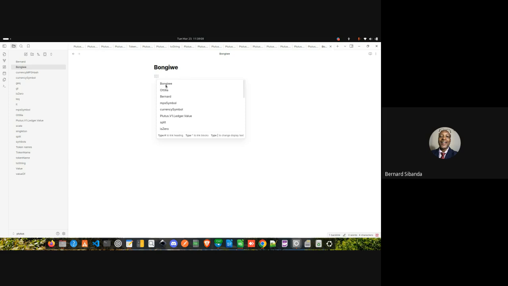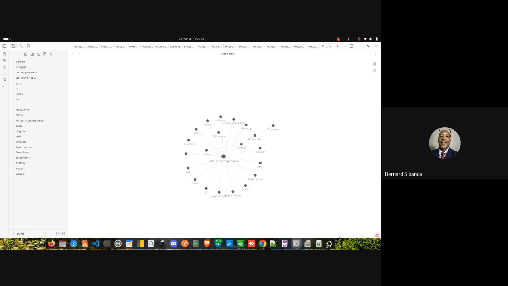open square bracket, then Bongyo must link back to Bernard. Then click outside, and then now go to Bernard. Now you can go to the graph. I want you to see the graph.